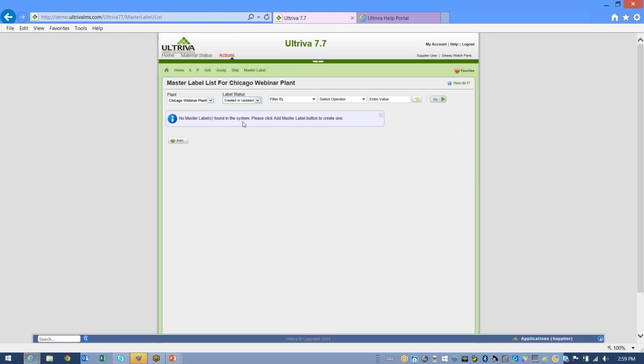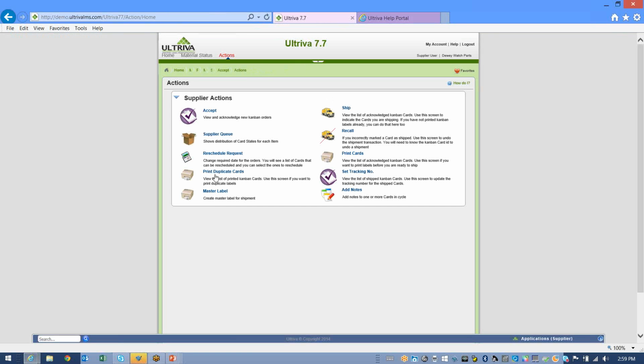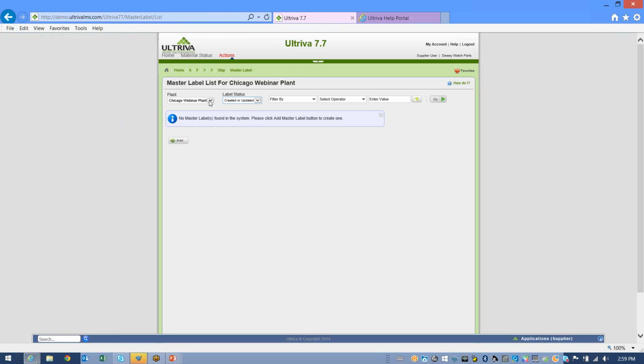We'll go ahead and click it, and it's taken us to the master label screen. If we wanted to get to the screen from the home screen, we would simply, from any screen, click on Actions, and then we'll see the master label option here. We can go ahead and click this, and it will take us to that screen again.